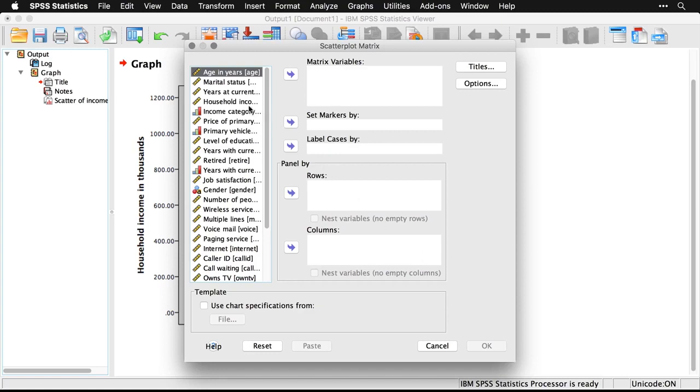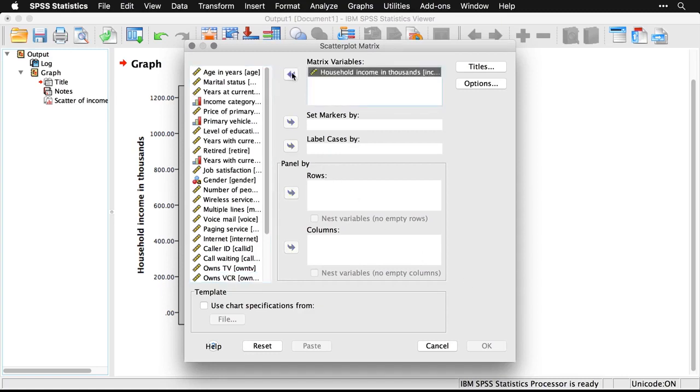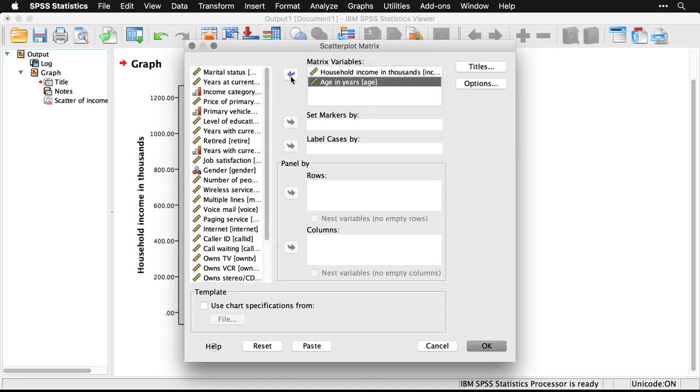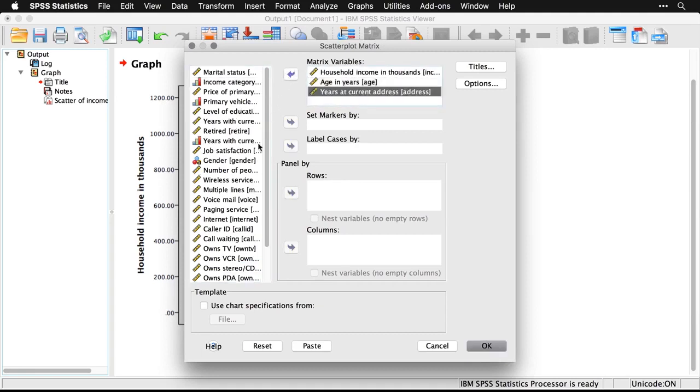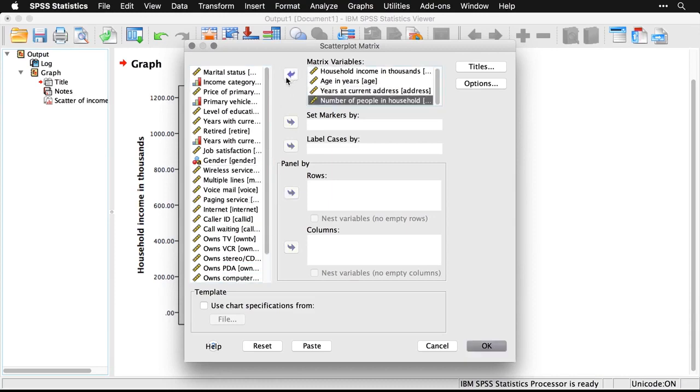I'm going to pick a few here. I'm going to get household income and move it over. I will get age, move that over. I'll get address, years at current address, move that over. I'll get reside, which is the number of people residing in the house, move that. And then finally, I'll get level of education. There's nothing especially meaningful about these. They're just ones that I thought would be easy to look at.